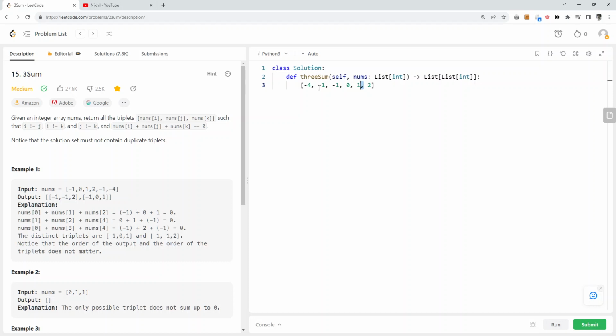add to 0, because this is the last. What we can do is -4 plus 1 plus 2, so that's a -1. But then we cannot move L further, because L will no longer be less than R. So the loop will exit there. But we have only seen our first value. Now we'll have to go on to the second one. So in this particular case, the first value is -1.